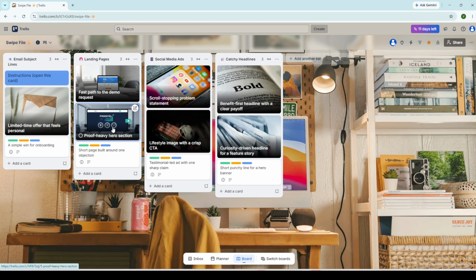So let's recap what you've accomplished today. You've built a Trello board called Swipe File, organized by content type. You've captured inspiring examples with full text and attached visuals. You've color-coded everything by industry and tone for instant filtering, and you've enriched each card with notes that explain why it works and how you plan to use it. This system turns random inspiration into a repeatable creative resource you can rely on for every campaign.